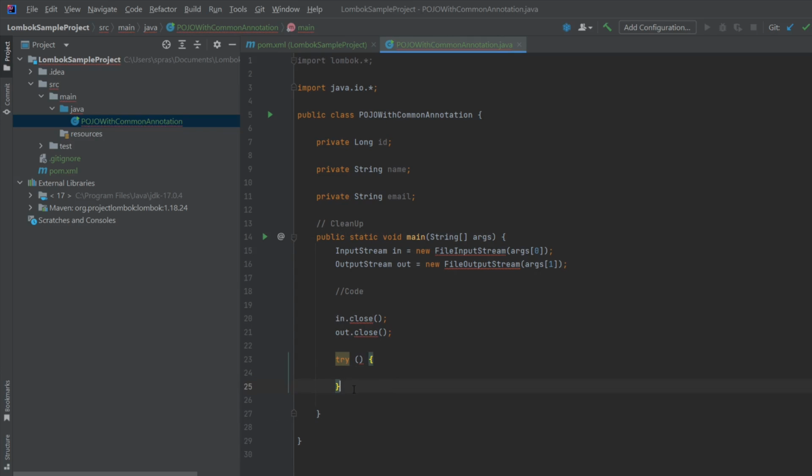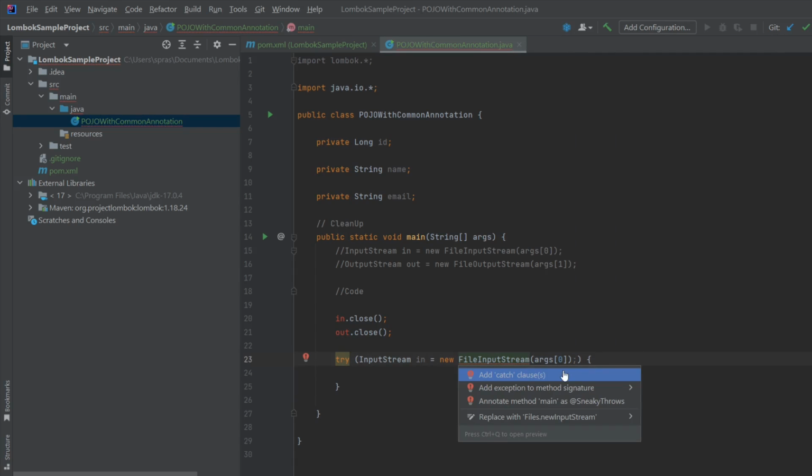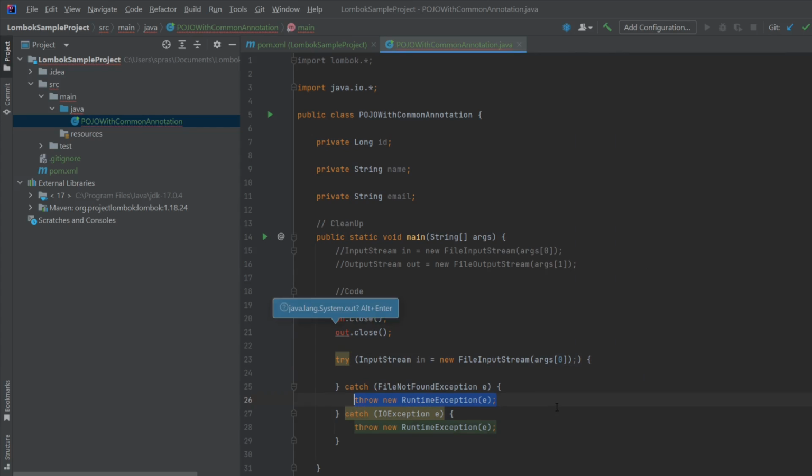and let's comment these out, and let's say if I want to open it, so I will just open it here, and in this case what I can do, I can add a catch block. Alright, so in that case I don't have to do in.close and out.close. So this is what came with our Java 7.